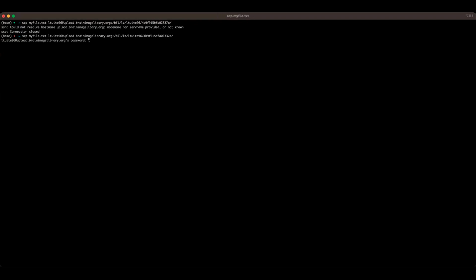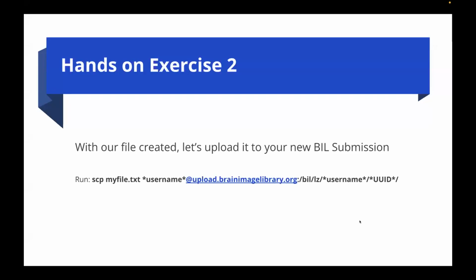So it'll prompt you for your password. So that uploaded my file up to BIL in my landing zone directory. I'm going to jump back over to my presentation here. So again, it's showing that with our file created, we can upload it. This is showing that example. Feel free to type library correctly. I apologize for not doing so.